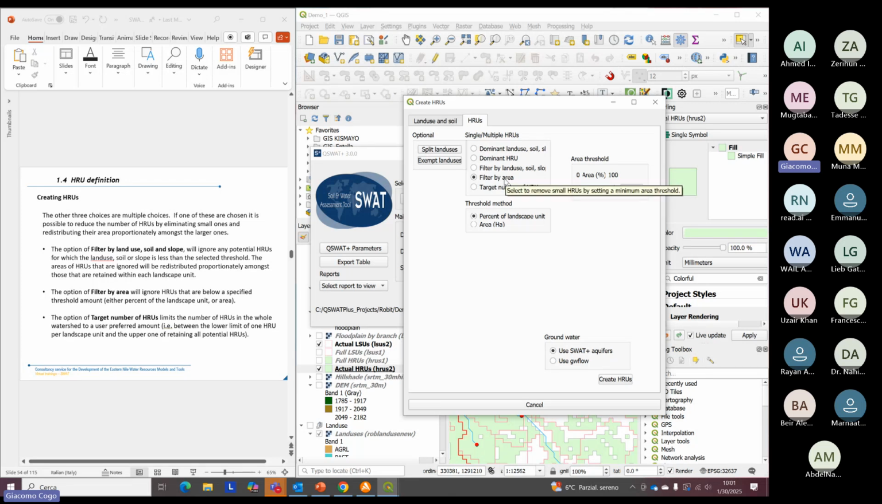Similarly, the filter by area will ignore HRUs that are below a specific threshold amount. So considering the area of the HRU, it will eliminate just the small areas or small pixels. And the third one, the target number of HRUs, will limit the number of HRUs in the whole watershed to a preferred amount. So we can select a number to say we want just, I don't know, 100 HRUs instead of the 500 that we already had. So we can modify this number.